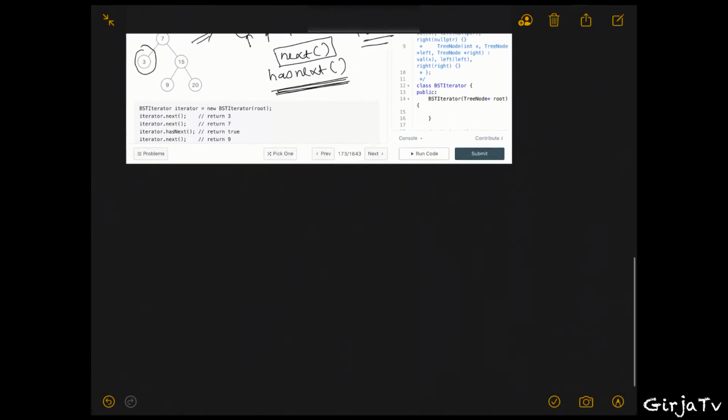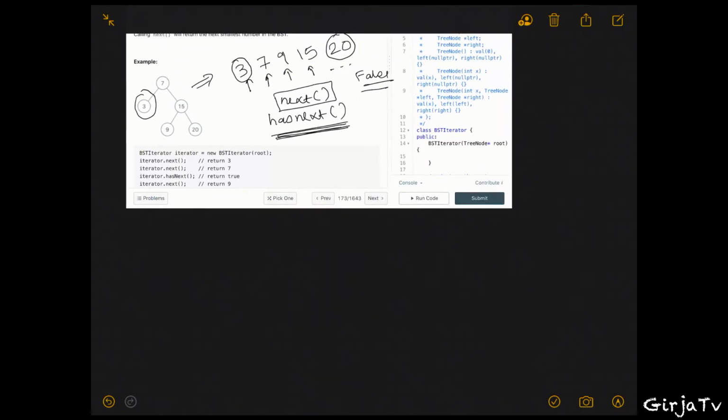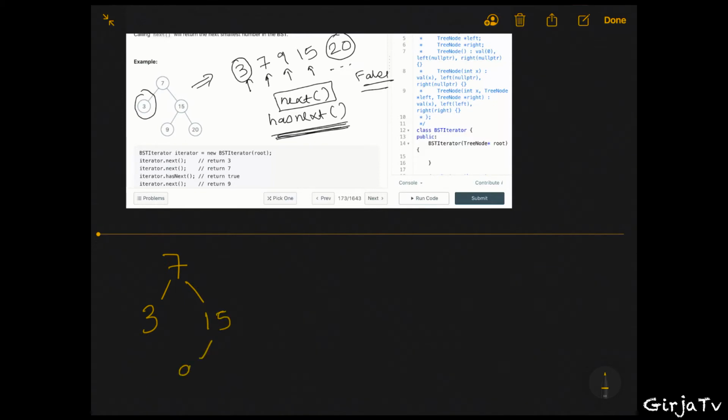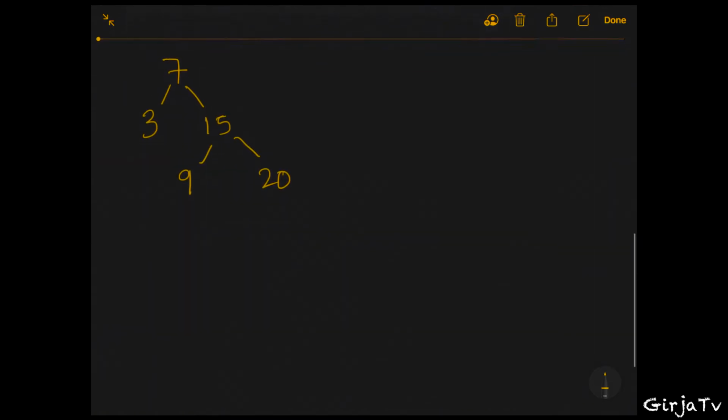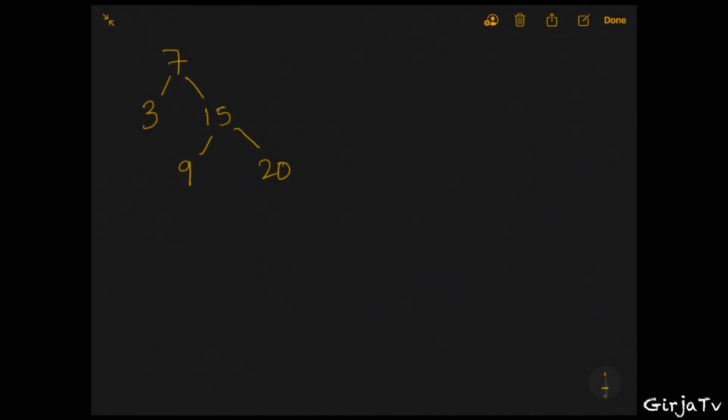Okay guys, so I think we should draw the tree first. So 7, 3, 15, 9 and 20. So basically if you see this problem, what is the most fundamental approach which comes to your mind? Method number 1. Okay, sorry. So method number 1 is where you must be thinking of storing the whole tree in an array.